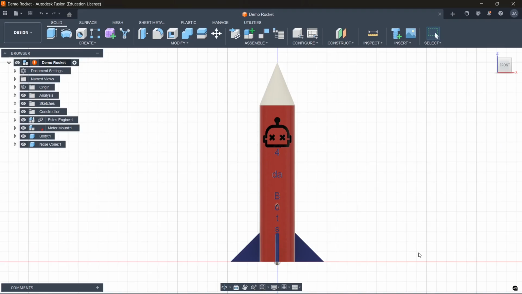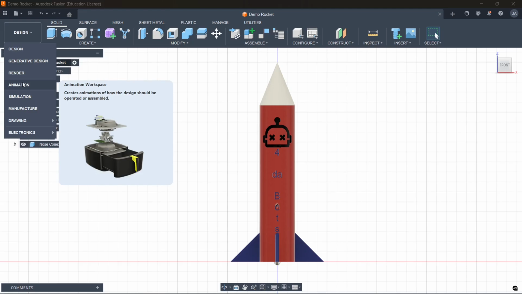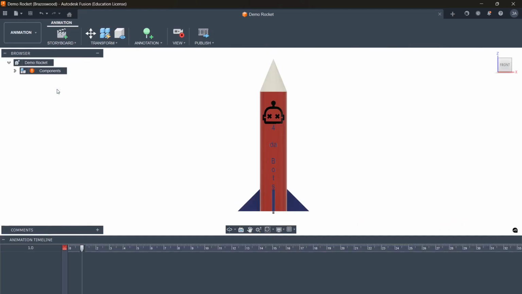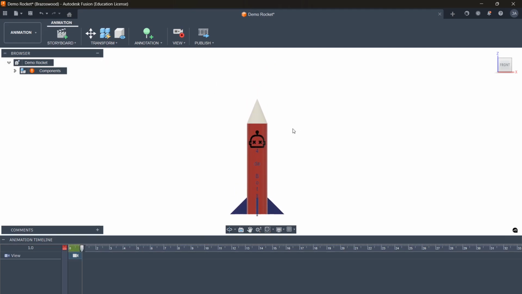In this video, I'll show you how to make an assembly drawing with a parts list of your delivery rocket. To do this, after you've finished your model, you'll go over to the workspace button on the left and choose from it the animation workspace, and then you'll press M on the keyboard.